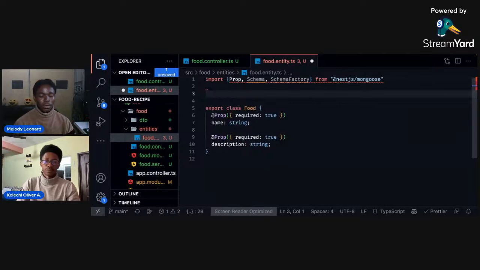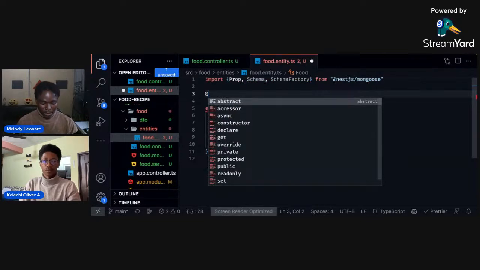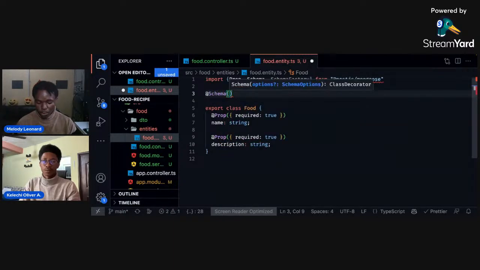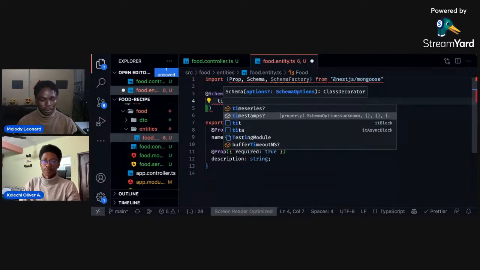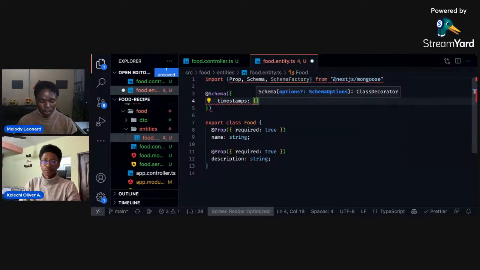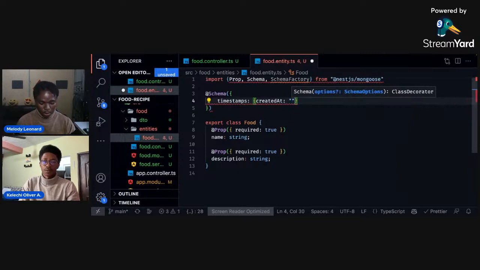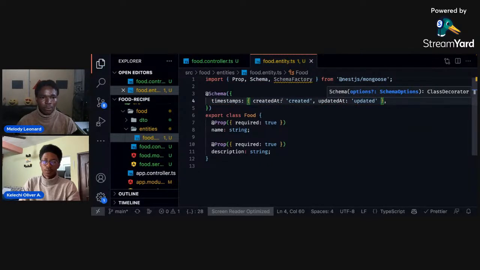So we want to use a decorator so that by default we have created at and updated at. One way we could do that is with this schema decorator, which is a decorator, and in there we want to inject the timestamps. We'll have created at, and that is going to be called created. We want to have our updated at, and that is going to be called updated. We can save this. So far so good.